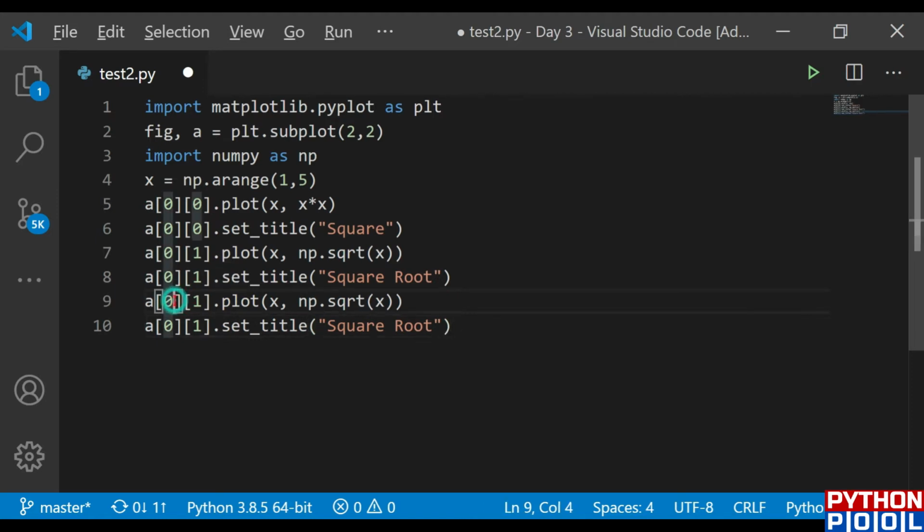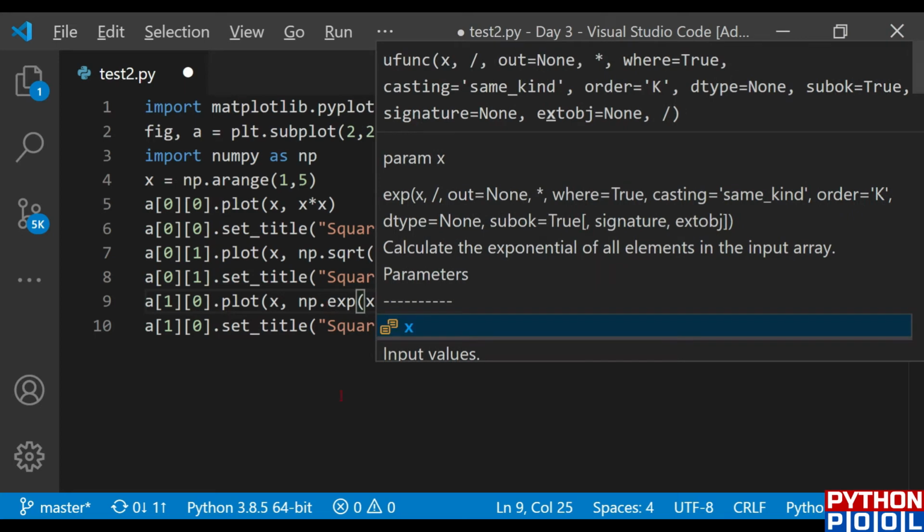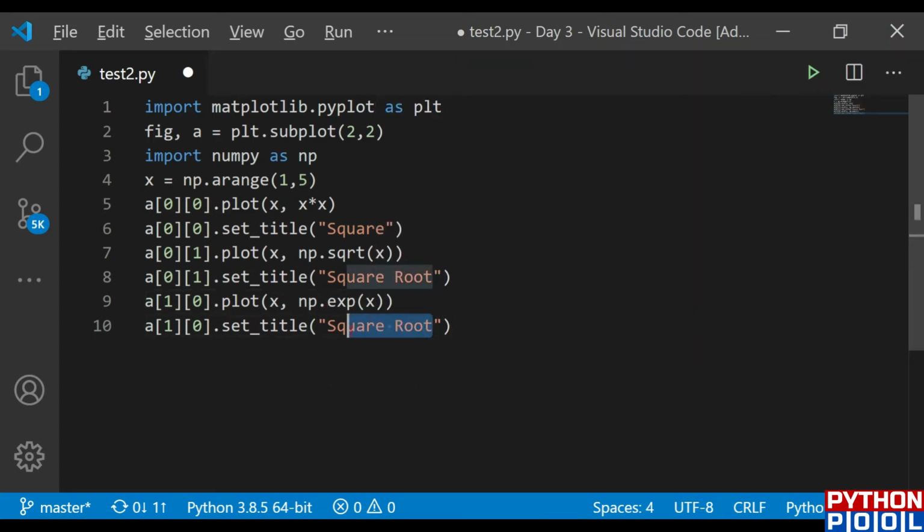Now it's the time for the 1 0 place. It is 1 and it is 0. Now this time I'm going for the exponential function. So let's delete this square root and let's call the exponential function, exp. Let's call this function, exponential of what? Exponential of x. And I'm going to change the title to exponential. And after that, let's copy it once again. Let's paste it once again.